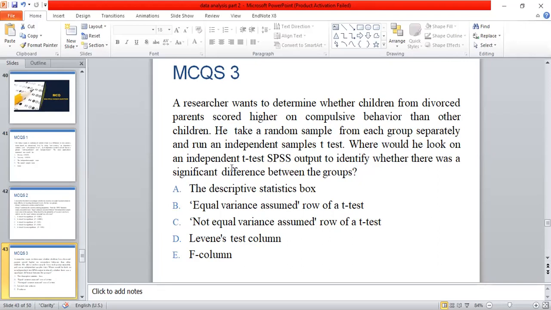What could he look at in an independent sample t-test to identify whether there is significant difference between the groups? Descriptive statistic column. Dr. Hansa, could you hear me, please? Yes madam, the voice has come now. Right.